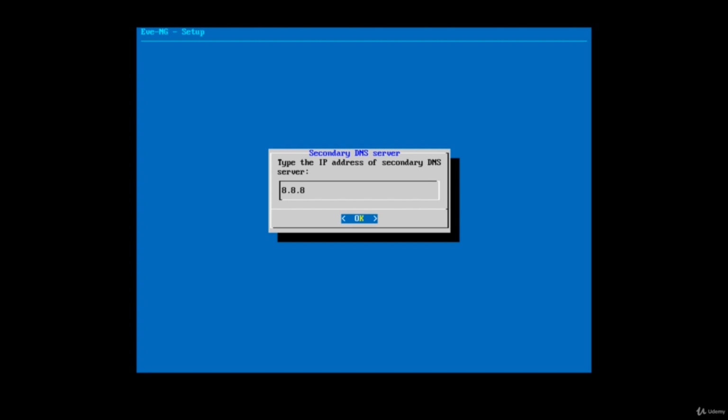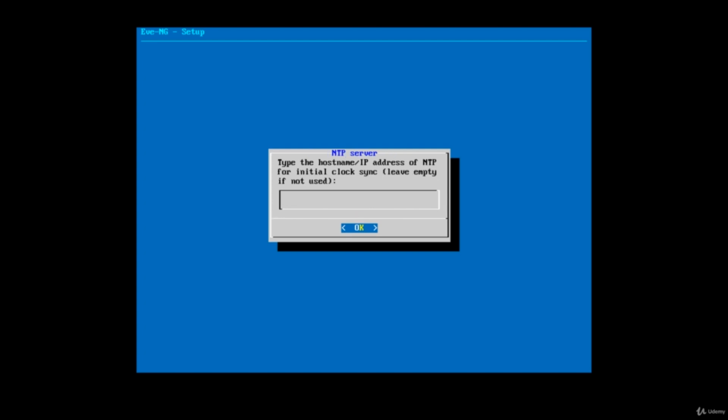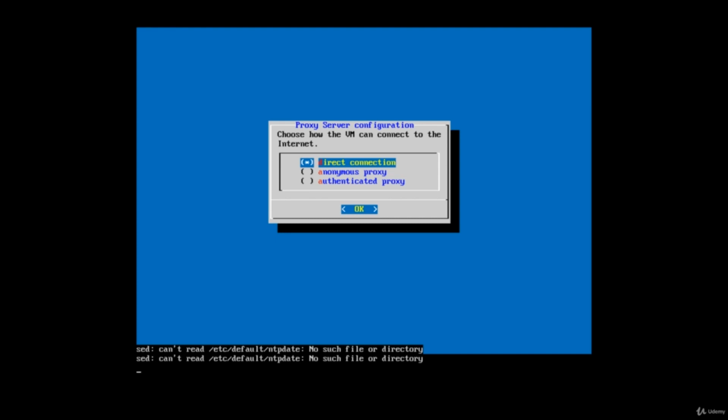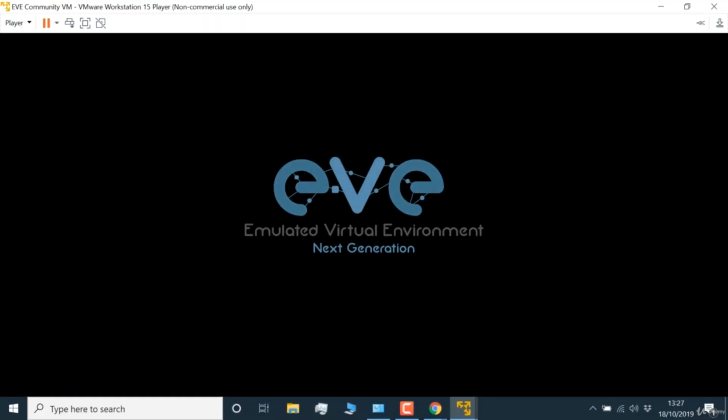and secondary DNS server. I could also specify an NTP server. I'm not going to do that. I'm just going to press enter, and I'm not using a proxy server here, so I'm going to press enter to complete the settings, and EVE-NG is now rebooted.